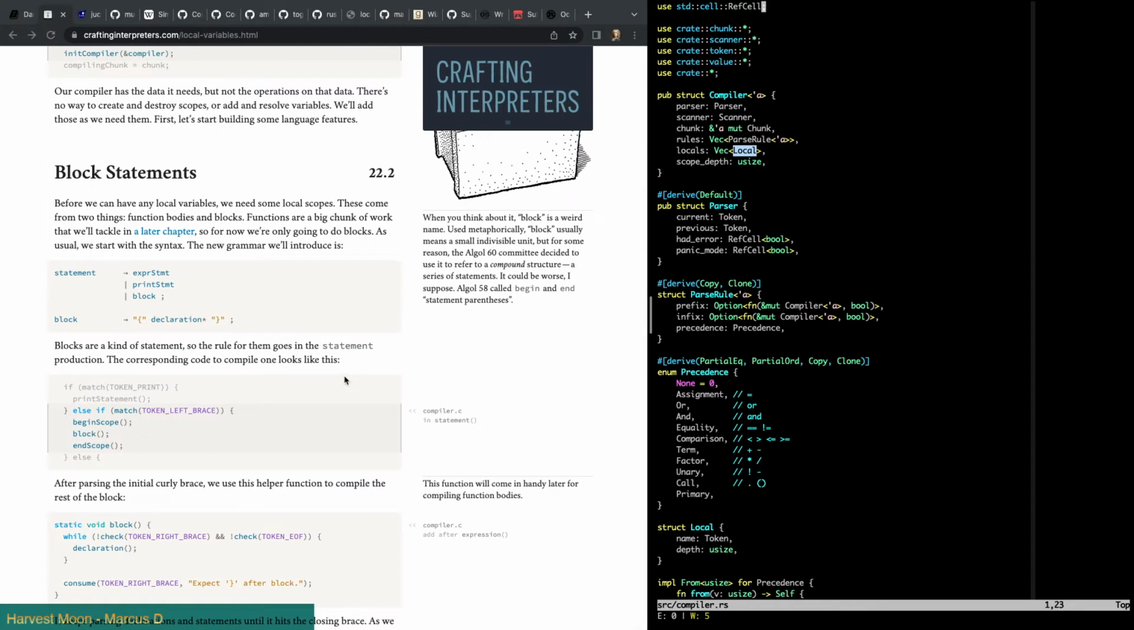Before we can have any local variables, we need some local scopes. These come from two things, function bodies and blocks. Functions are a big chunk of work that we'll tackle in a later chapter. So for now, we're only going to do blocks. As usual, we'll start with the syntax. The new grammar we'll introduce is this.